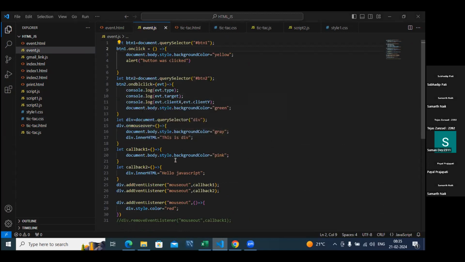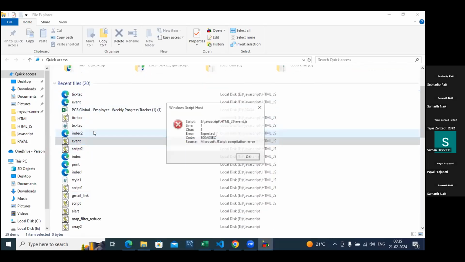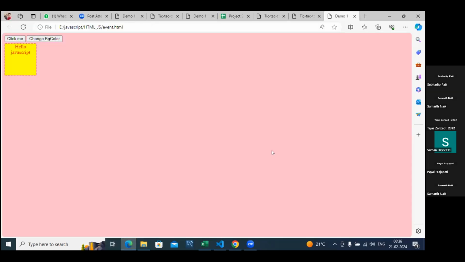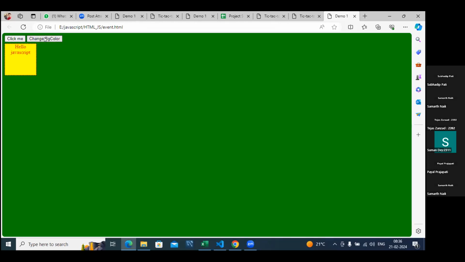Can you run this code? Here, if I hover the mouse here, it changes the background color to gray. If I move, then it changes the background color to pink. If I click here, it changes the background color to yellow. If I double click here, it changes the background color.